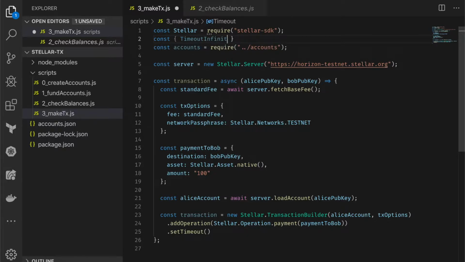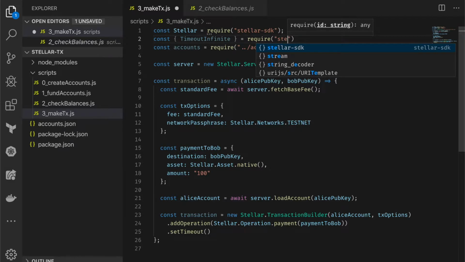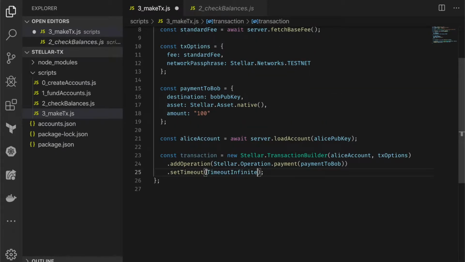The timeout means that you can say to the network, I want my transaction to be valid for a given amount of time. Say that, for example, the network is stuck for 2 hours, just like what happened before. Maybe you don't want the transaction to execute after those 2 hours. You say my transaction has to be executed in the next 5 or 10 minutes or 1 hour, and that's it. In this case, we want to have an infinite timeout. We don't care when it's going to be executed. And we finish by the build method, which will definitely create the transaction object.